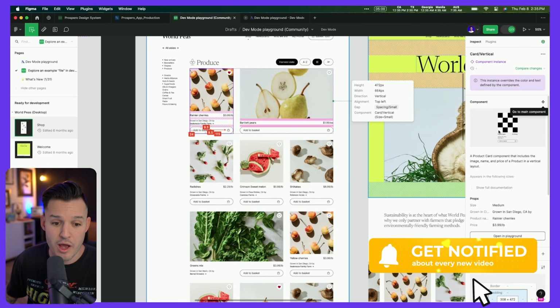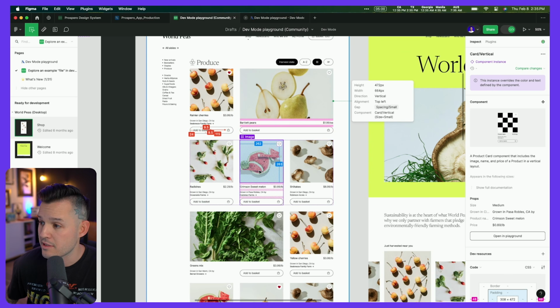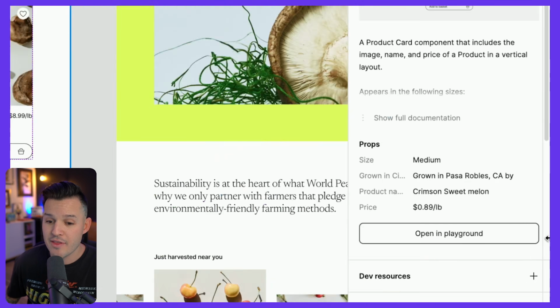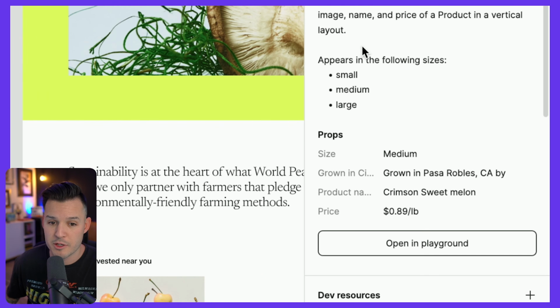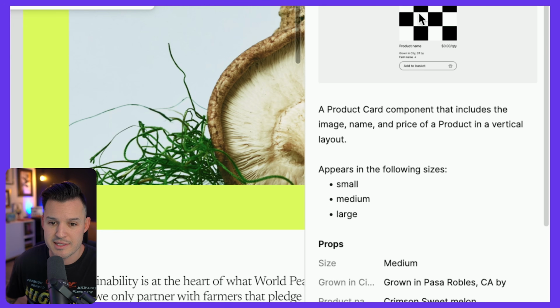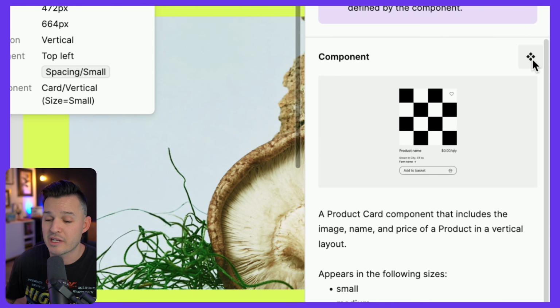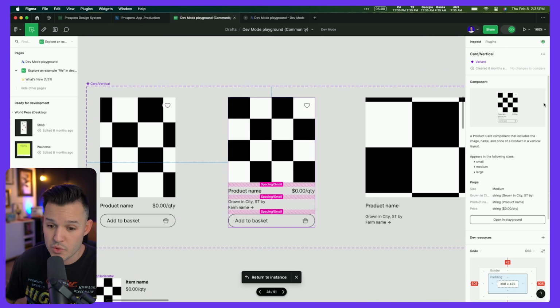Another one of those features that I'm absolutely in love with is the ability for my developers to use the component playground. They can actually open up or tap any instance of a component that we're looking at, and they can jump down here and see all the full documentation. It appears in all these different sizes. They get a little visual overview. They can even click here and it's going to take them directly to the main component.